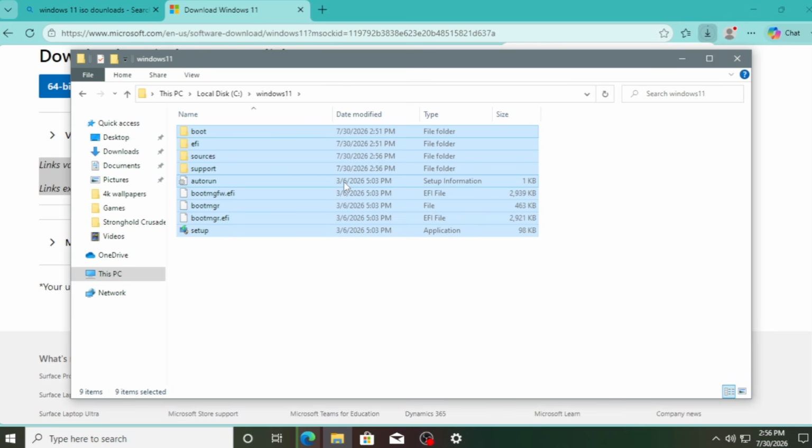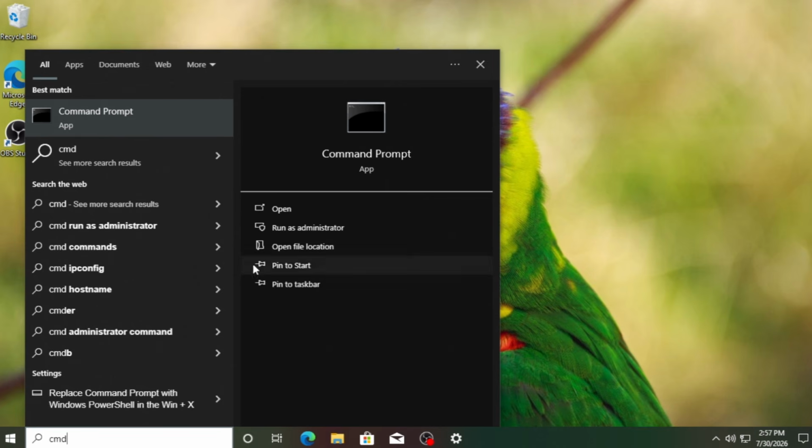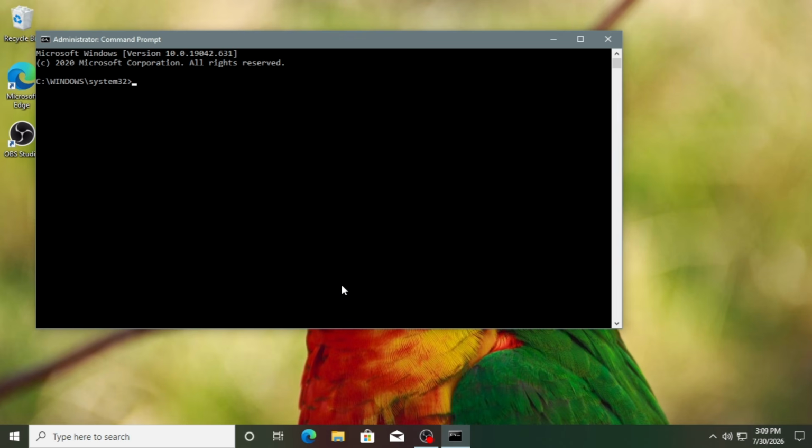Here comes the key part. We're launching the setup while bypassing Microsoft's hardware checks. This step is essential if your PC doesn't meet Windows 11's system requirements. Now copy the folder path in File Explorer. Next, open Command Prompt with administrator privileges. Click on Yes. Now you need to type a simple command here, which is CD, and then paste the folder path you copied and then hit Enter.